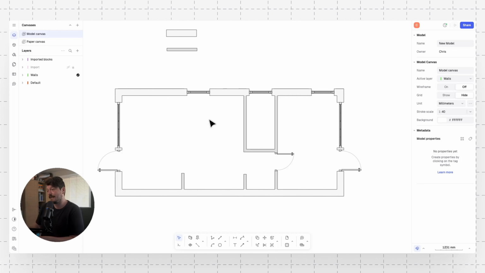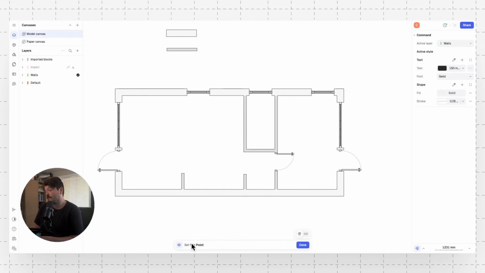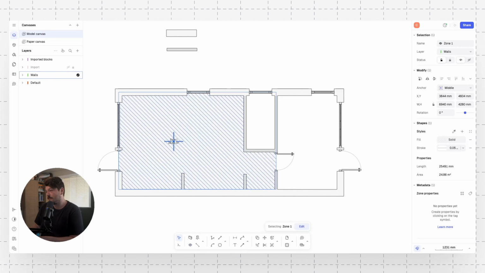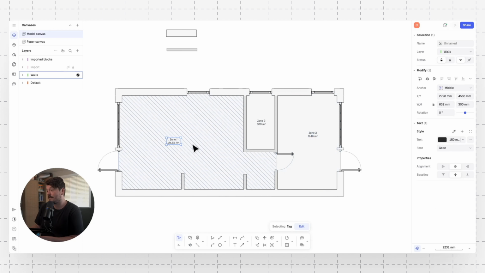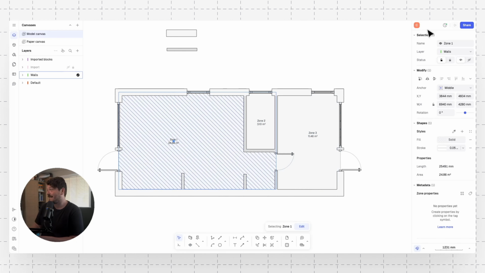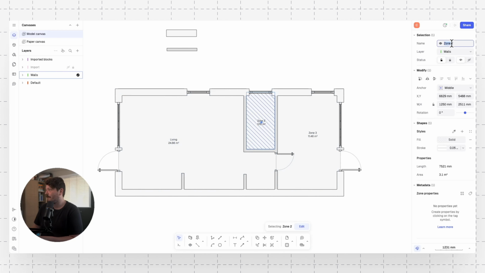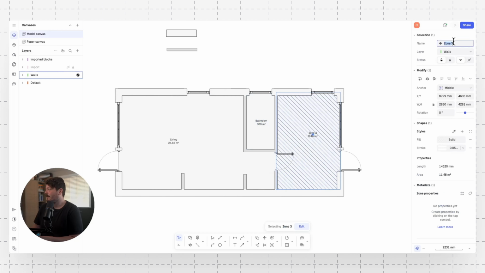So now with all our openings set, I just want to show you the zone tool. So the zone tool lives below the wall tool, so we can click 1, 2, 3 to create our 3 different zones. So each of these zones we can tag, so we can call that one living, we can call that one bathroom, and we can call this one bedroom.